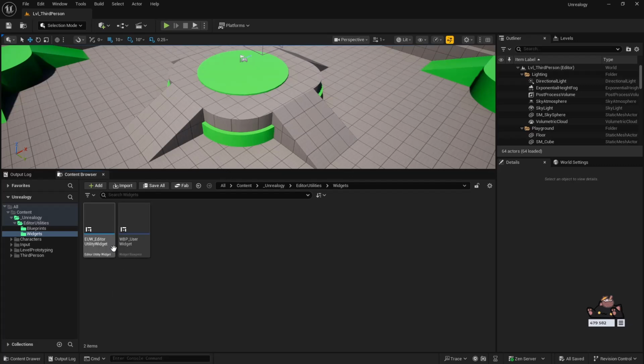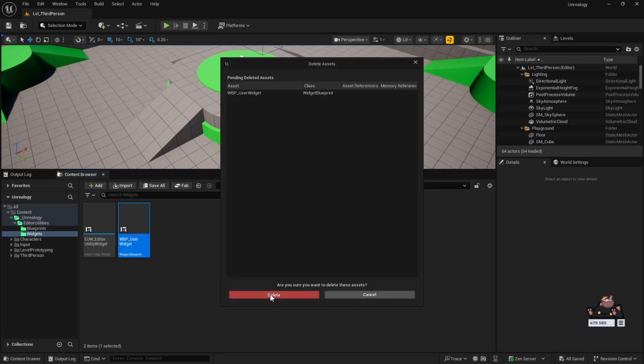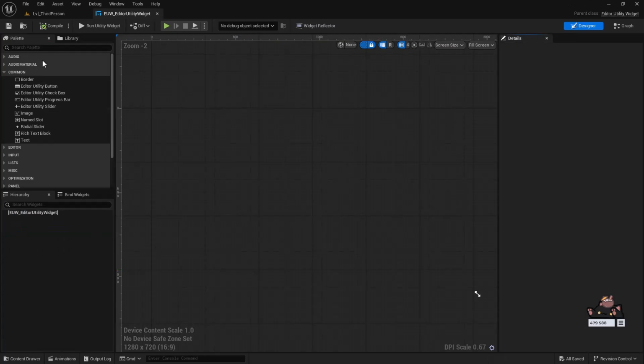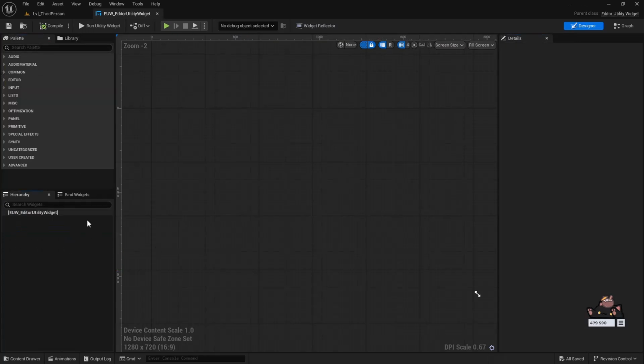First one is Editor Utility Widgets and the second one is a regular user widget or a widget blueprint for the demonstration purpose. So I am going to delete the user widget one and I am going to keep this Editor Utility Widget. So I'm going to open this up and I'm going to run it first. So this is an empty one. There is nothing here because there is nothing in the hierarchy as well.